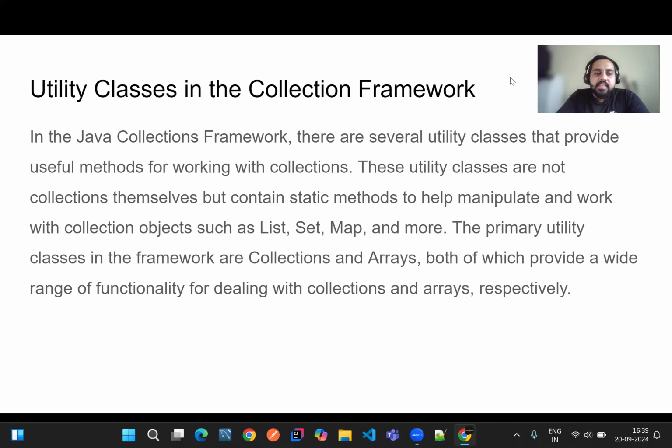The primary utility classes in the collection framework are Collections. This sounds confusing, guys, because in the collection framework, we have the Collection interface and the Map interface as the root interfaces. That's a separate thing. Now we are talking about utility classes that will be used on top of this collection data. Among these utility classes, we have one class called Collections.